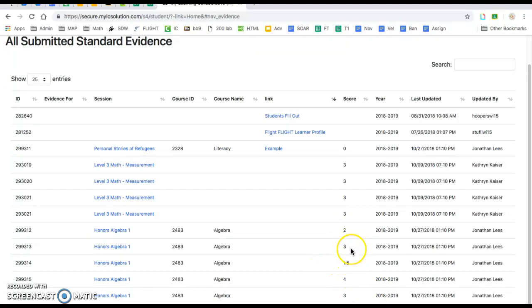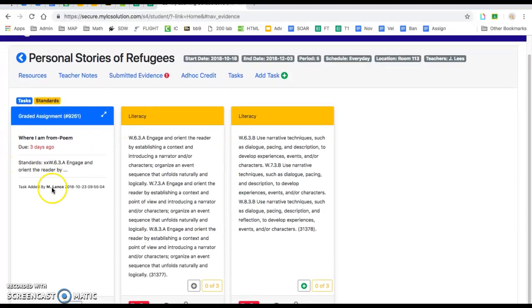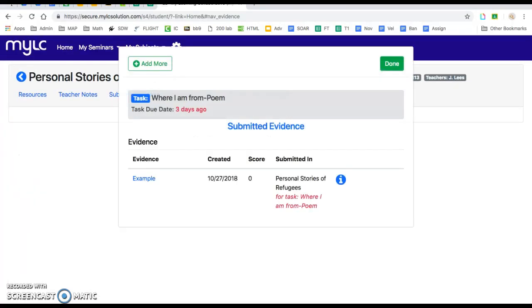Maybe I'm going to talk to my child about fixing those scores, because students can always correct assignments all the way up into the technically last day of the school year, but preferably before the term is over. Up here, this student got a 0 on this assignment. So that is definitely a red flag. I'm wondering, why did my child get a 0 in Personal Stories of Refugees? So I'm going to click on there. This was the Where Am I From poem. So if I click in on my evidence, there I got a 0. I'm definitely going to be asking about that.